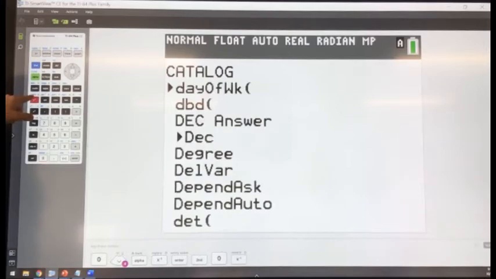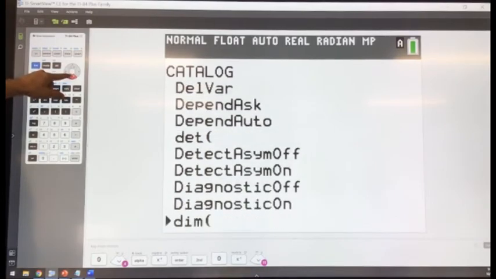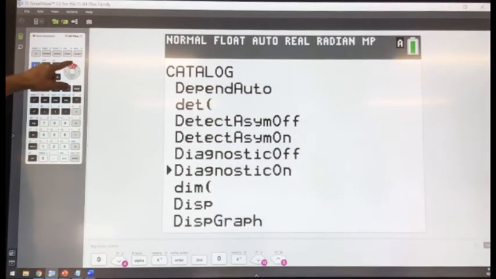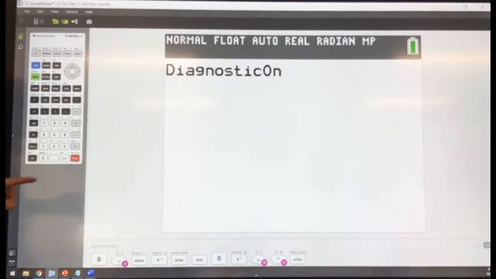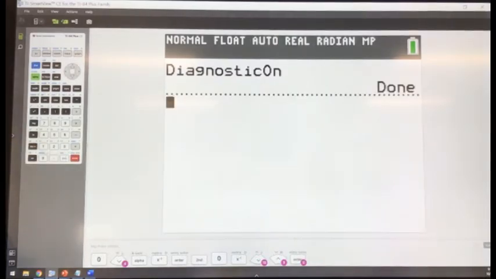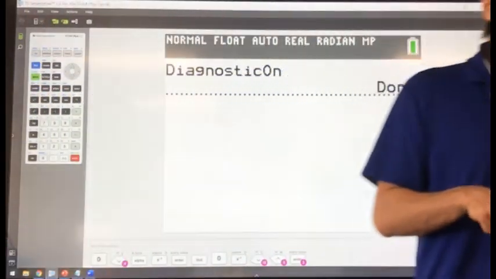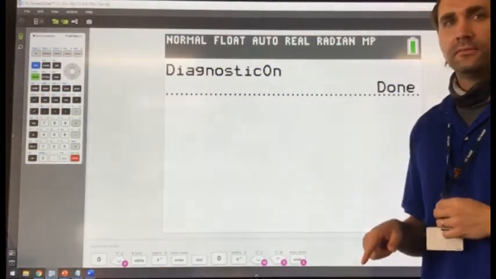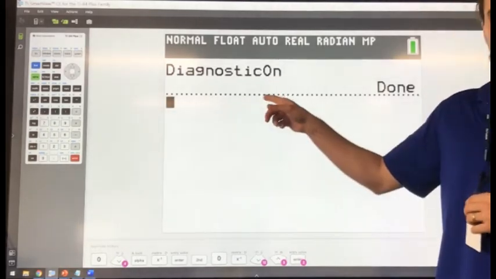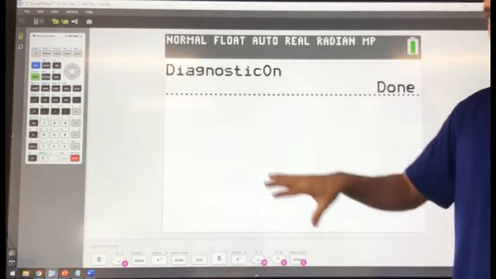So second 0. Where's the D? Okay, by clicking the X to the negative 1, that'll take you to the D, as you see the green letter. And DiagnosticOn is right here. Click enter and enter again. And when it says Done, you're turned on. You only have to do this once unless you change the batteries or reset your calculator. Please remember to do this every time that happens. Otherwise, it's good to go.